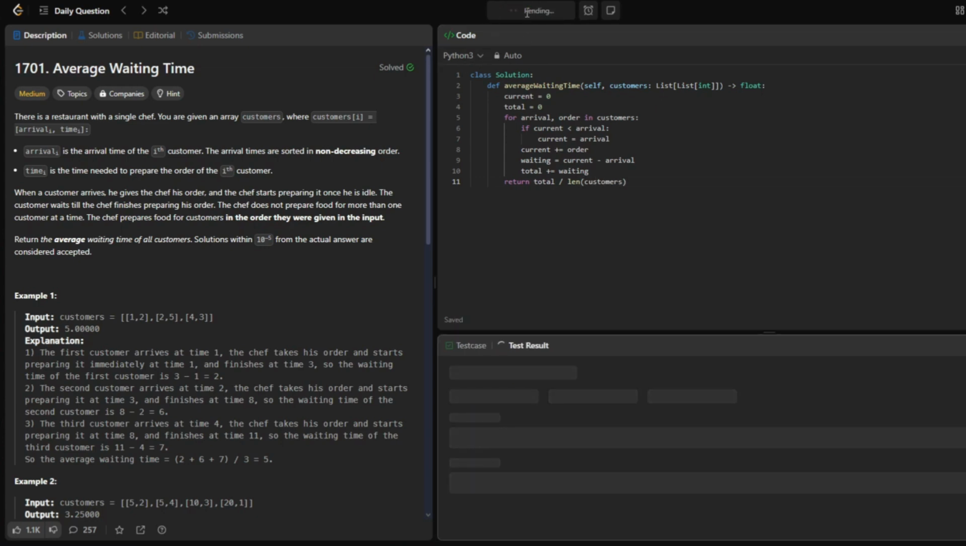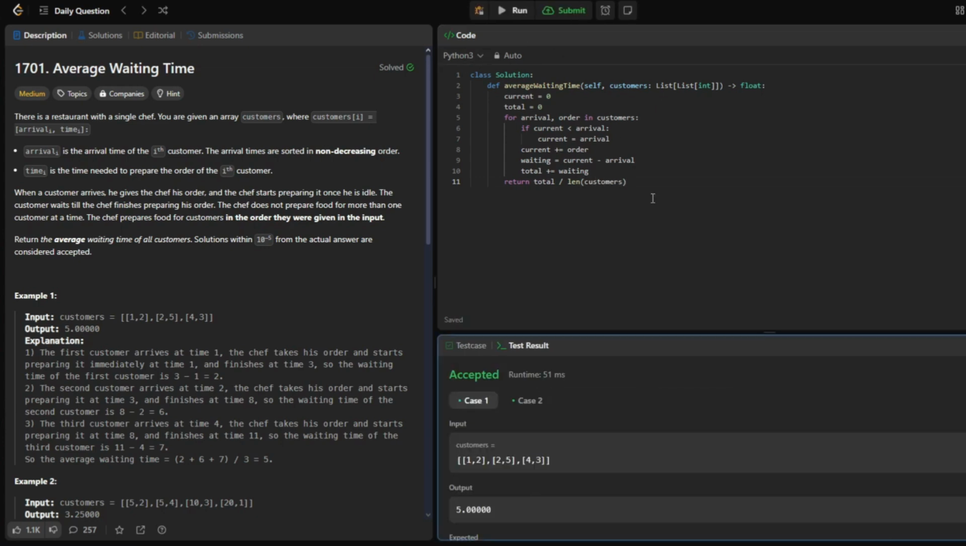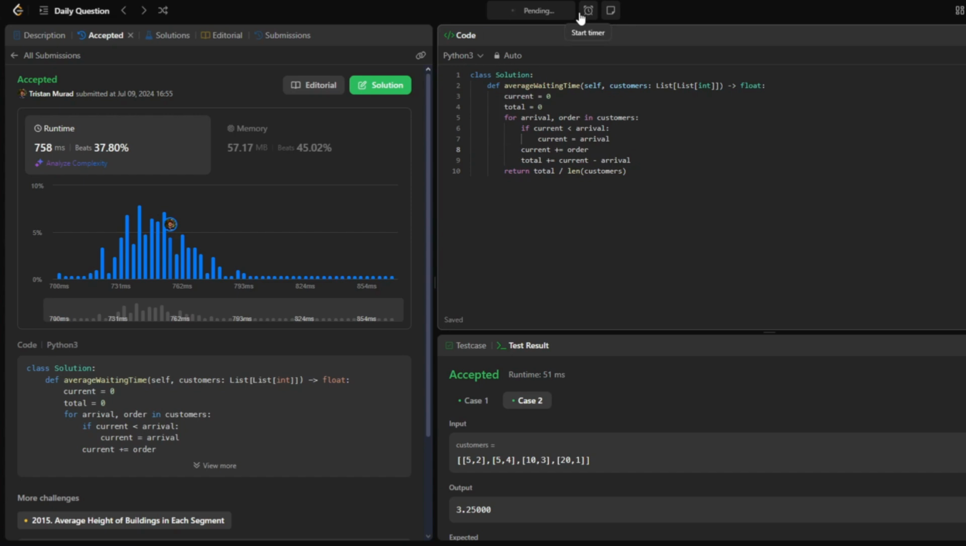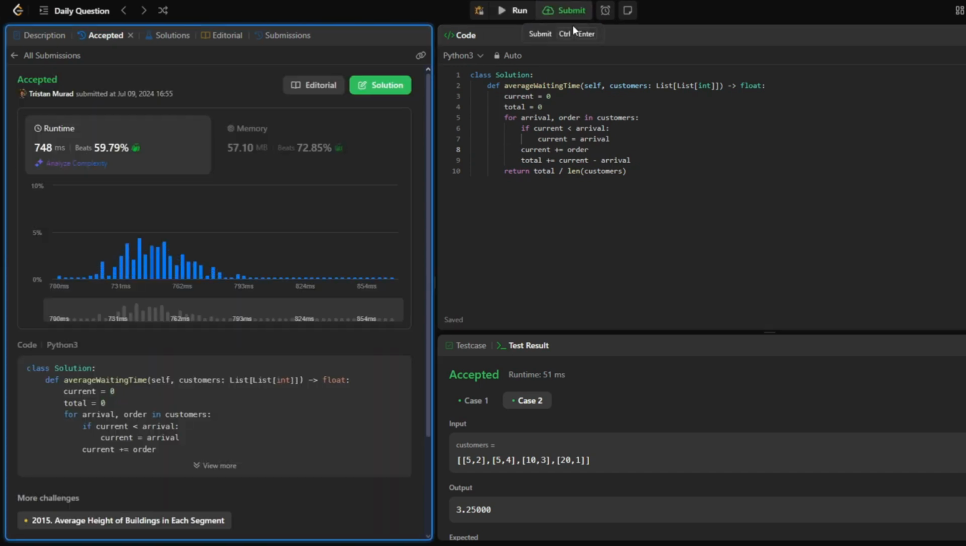And let's run this. It passes our test cases, and if we submit it, this passes all solutions.